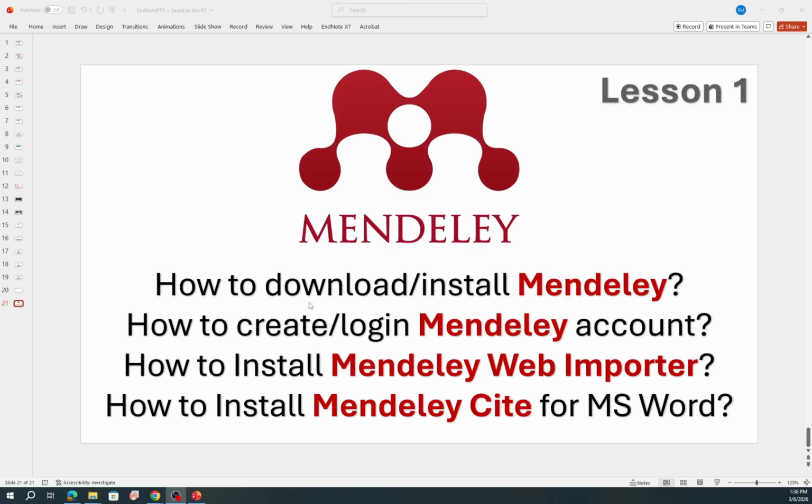So we will learn how to download and install Mendeley, and how to create the login account for Mendeley. Unlike Zotero and EndNote, Mendeley requires the login account so that it can save all your references online. You don't need to save those references inside the computer.